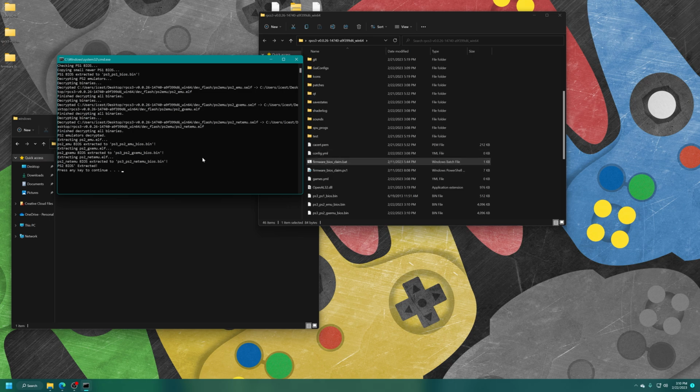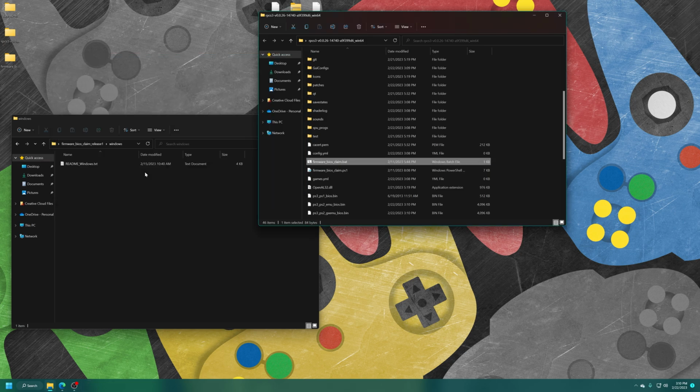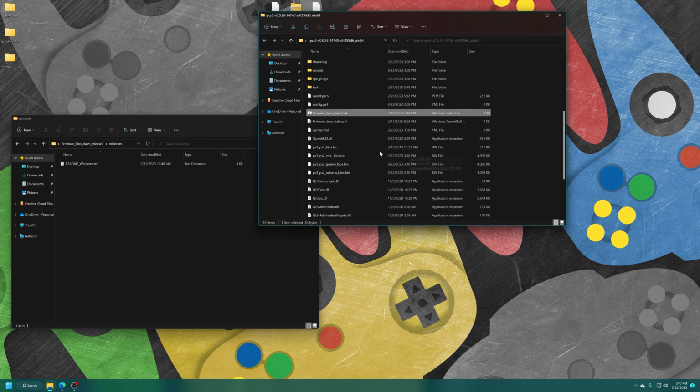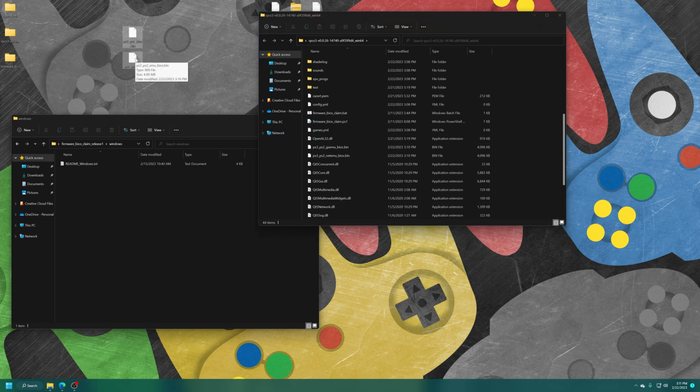And the process is relatively quick, and once it says press any key to continue, you now have your new PS1 and PS2 BIOS files. So inside the RPCS3 folder, you'll see 4 new files have been created. The 2 that we are interested in are PS3_PS1_BIOS.bin, and then PS3_PS2_EMU_BIOS.bin. These are our 2 new PS1 and PS2 BIOS files.